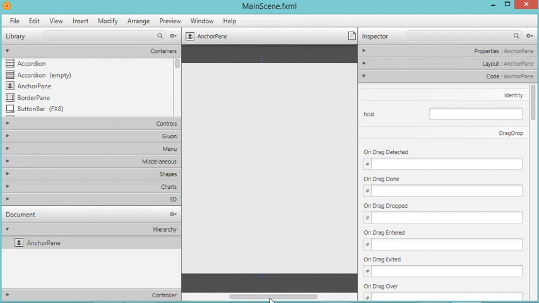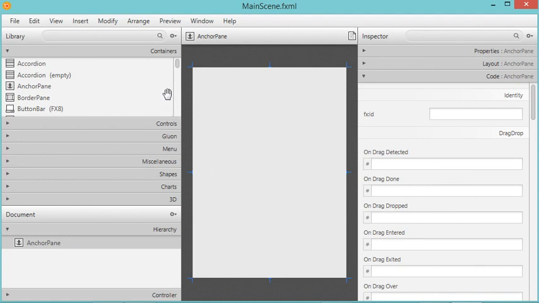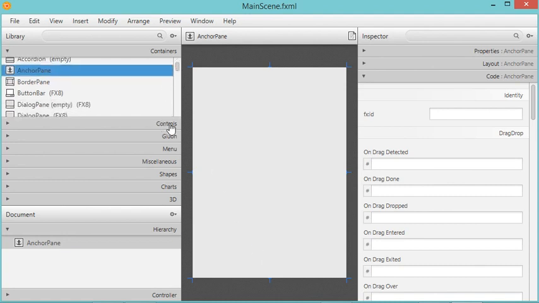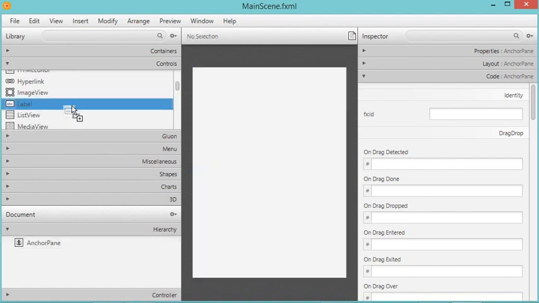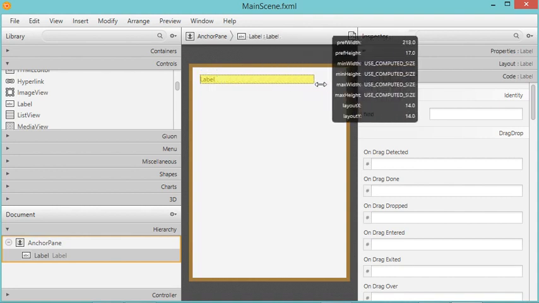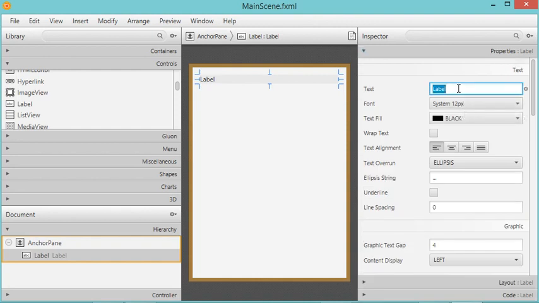Now let's modify the dimension of this interface and let's add a label. So the label is under controls, so let's drag and drop it. Also I will modify the width, and for the text I have just to go to properties and to modify the text property. So let's type title.